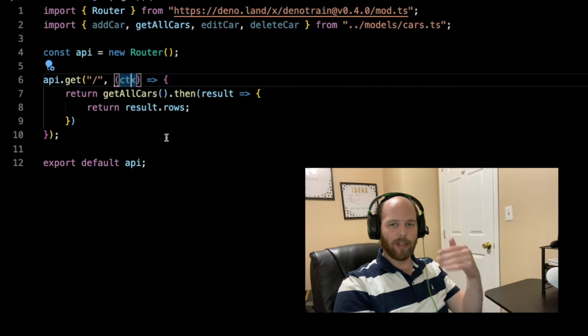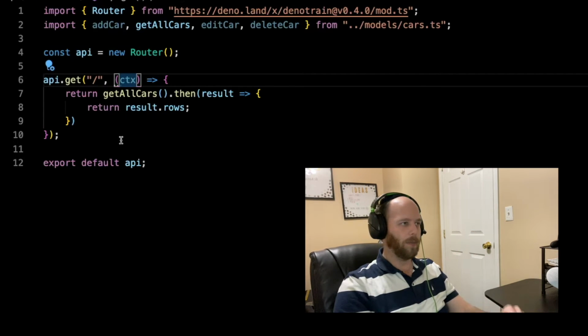That's the basic GET request to get all the cars. Now let's go ahead and build up the actual POST request to create a new car.